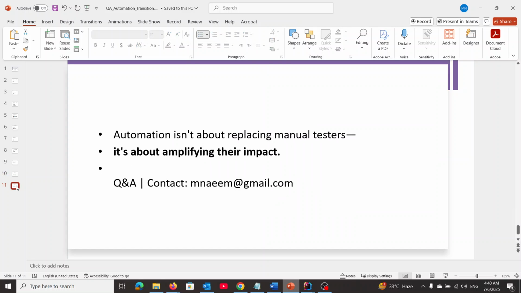So automation isn't about replacing manual testers, it's about amplifying their impact. It means that if you know how to automate your test cases, you are improving yourself. So this is all about my demonstration.